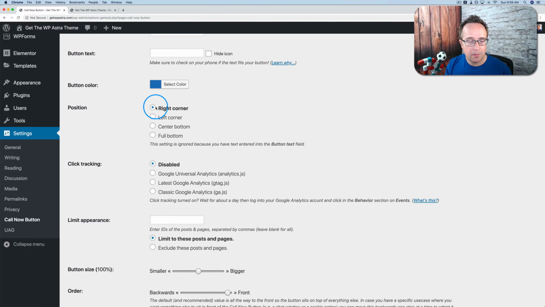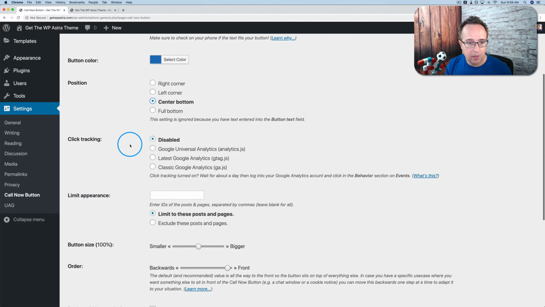We can choose the button position, but only when there's no text in this field. So if there's text, it's not a button. So we can choose, I'll put center bottom just so we have a change.